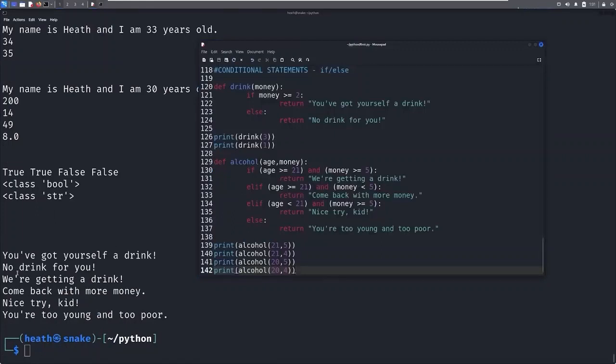And you can see it says, no drink for you. Actually, that's the last one. We're getting a drink. Come back with more money. Nice try, kid. And you're too young and too poor. So you can see that we can make conditional statements based on everything that we're starting to put together here.